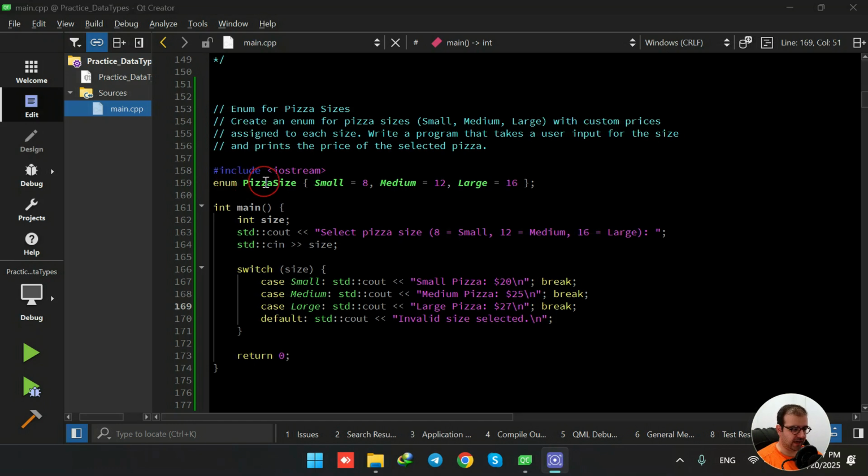Here I have an enum called PizzaSize. It has 3 elements: small, medium, and large. Small equals 8, medium equals 12, and large equals 16. These are the sizes, for example, 16 centimeters, 12 centimeters, and 8 centimeters for a small one.